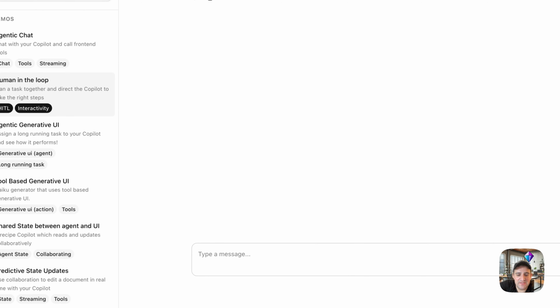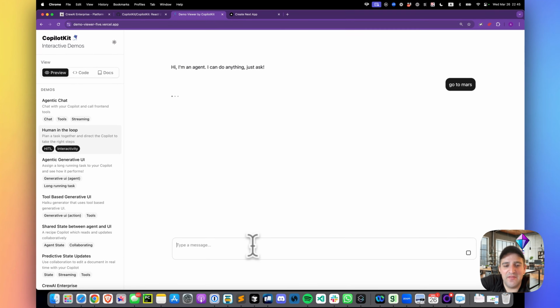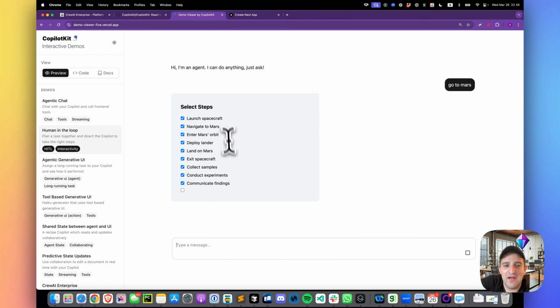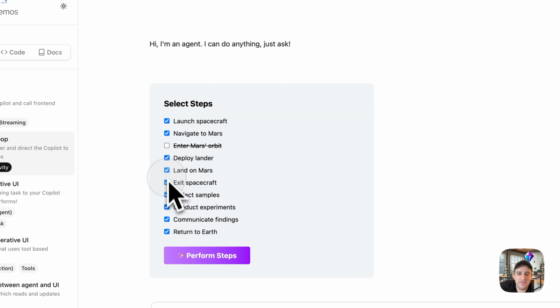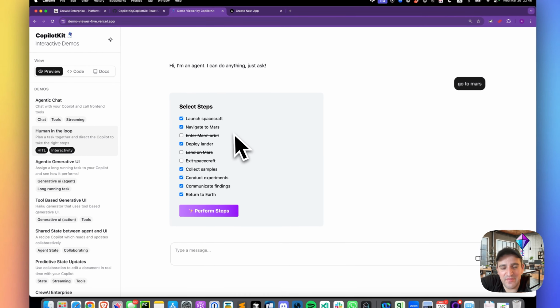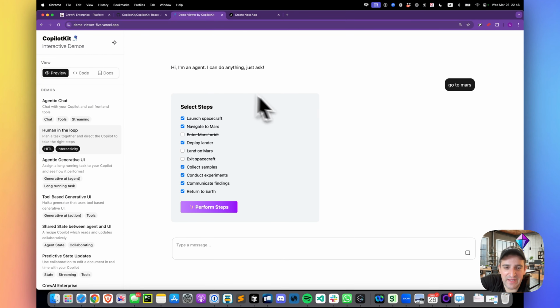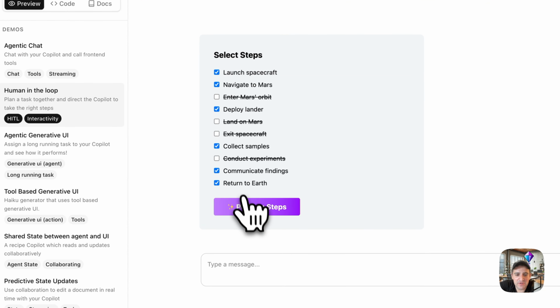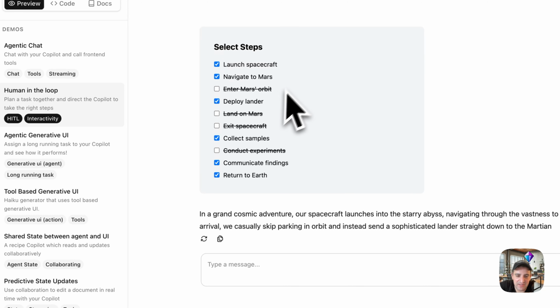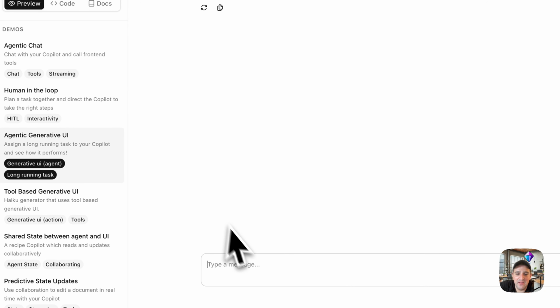Human in the loop is pretty neat here. Let's say we want to go to Mars. The agent is going to come up with a plan and the user can approve this or reject this. Now this is a fully custom React component that is rendered in response to a custom JSON object that comes here. It could be any custom JSON object. And the response back to the agent can again be any custom JSON object. So very open-ended.